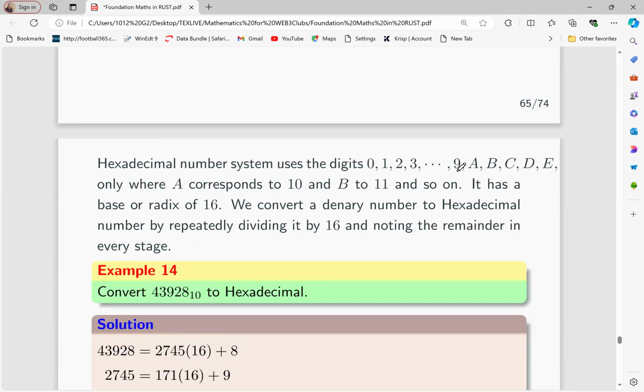Hexadecimal, I had talked about this. These are numbers from 0 to F. These are 10, 11, 12, 13, 14, 15. Numbers from 0 to F, where A is 10, B is 11, C is 12, D is 13, E is 14, and F is 15. So you have numbers from 0 to 15, but now, instead of 10, it's A.